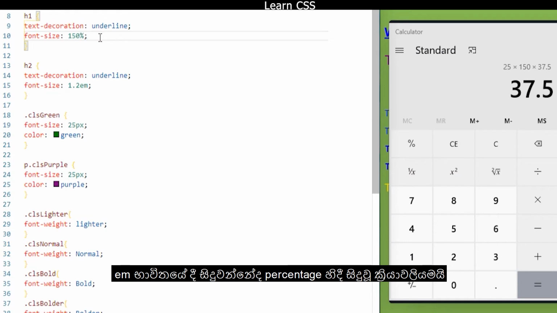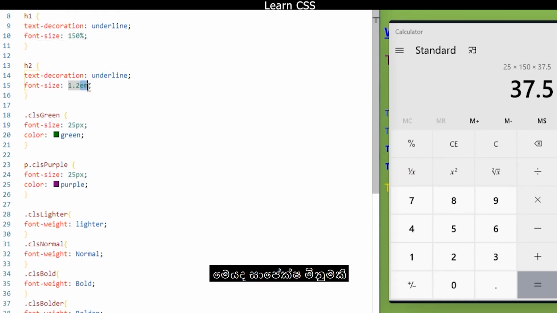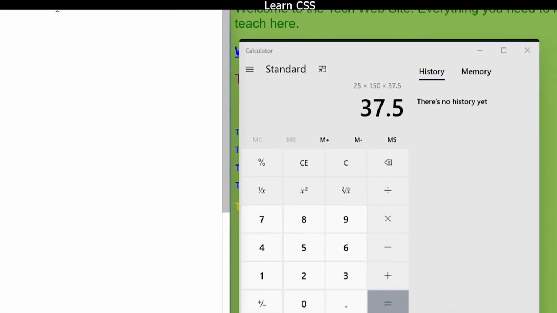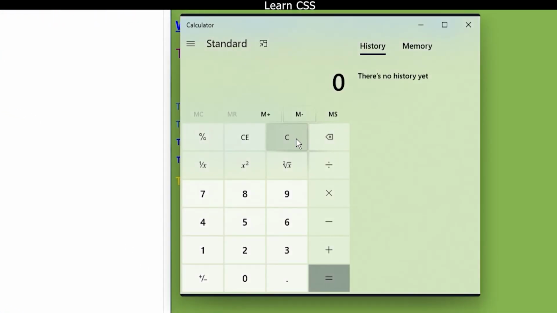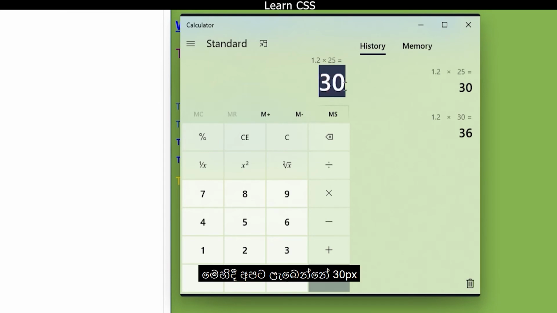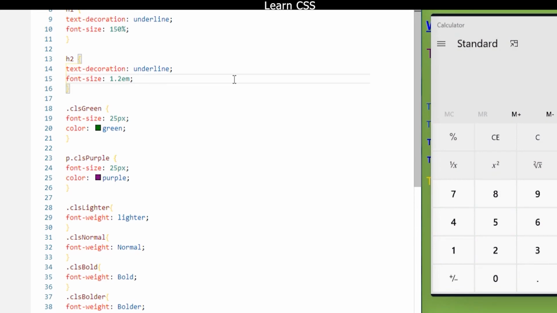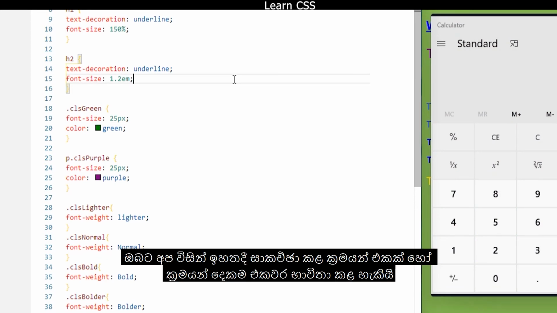Now the EM method does the same thing as percentage. So this is also a relative unit of measure. So it is 1.2 times 25 pixels. Let's calculate that. It gives us 30. That will be the font size of the h2 element here. So you can use either of these or you can use both of these in your web page.